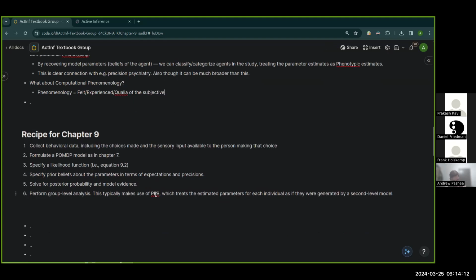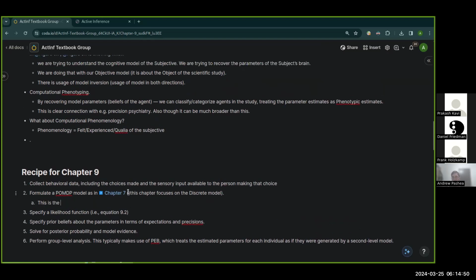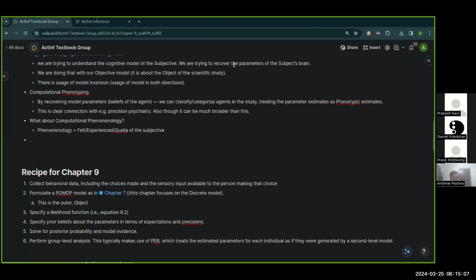Step 2, we formulate a POMDP. This chapter is a little bit heavier on looking at discrete models. So a POMDP, as we were introduced to in chapter 7, although later they do give us a couple examples of more continuous models. What we're trying to do with step 2 is derive a model that closely approximates what we see in the data that we just collected in step 1. This is that outer objective model that we're seeing in figure 9.1, and the inner box is the subjective model. We're trying to devise our own objective model of what's going on in the rat's mind, so to speak.